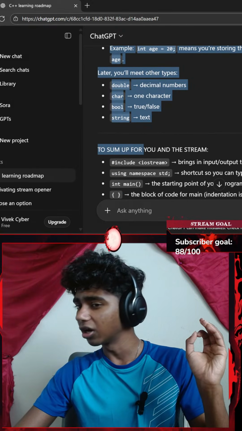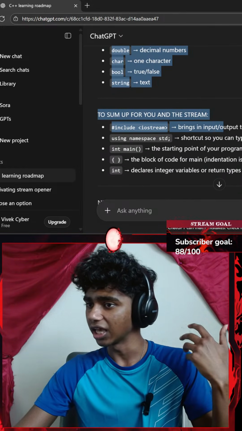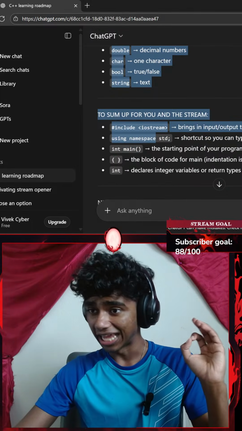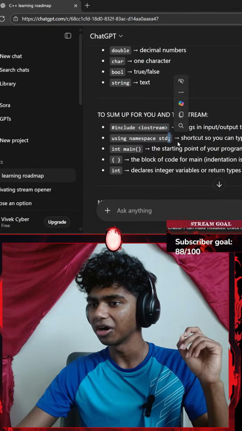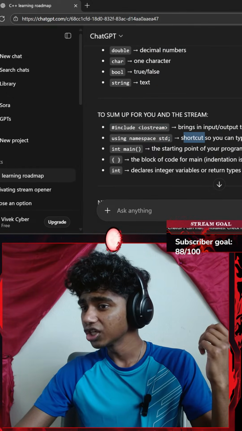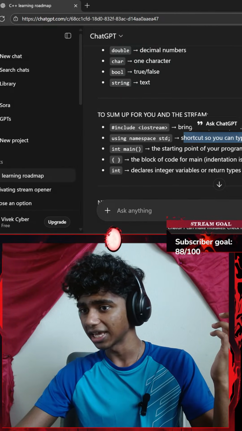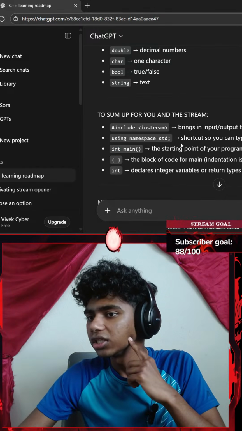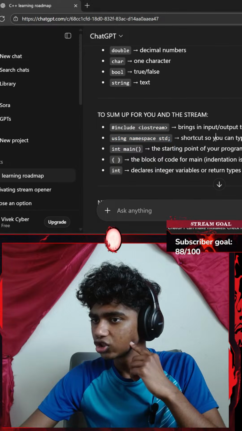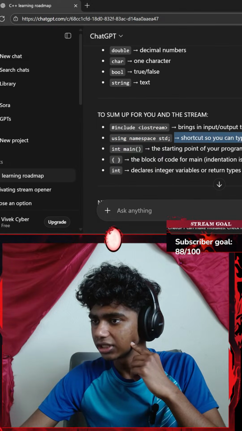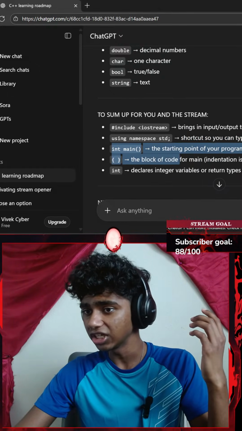To sum up for you and the stream, okay, include iostream brings the input output tools. Using namespace std, a pair of, I forgot what this was called. Was it called semicolon? Yeah, semicolon. Shortcuts so you can type cout instead of std::cout. Using namespace std. Okay. Oh, I see. Okay. Integer main, the starting point of your program, returns an integer.